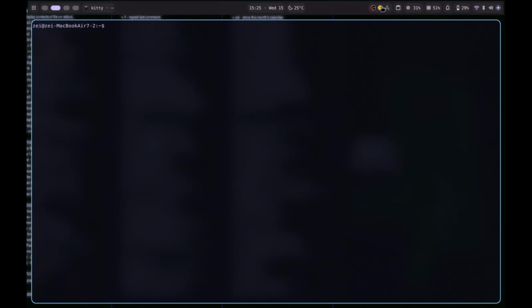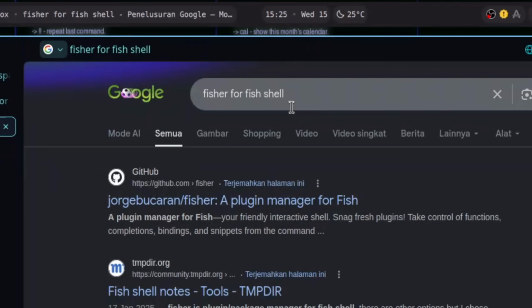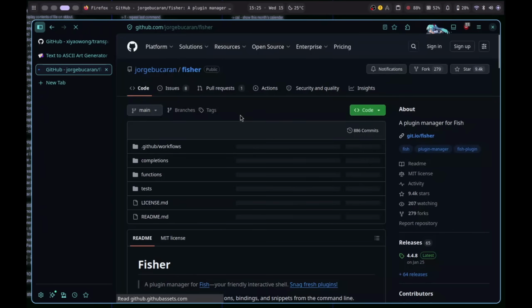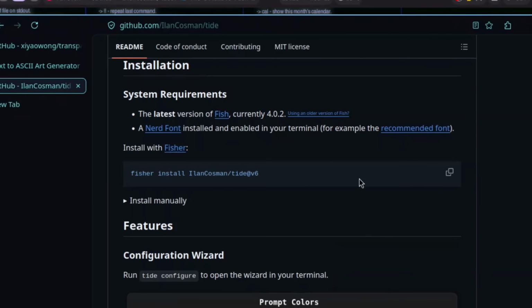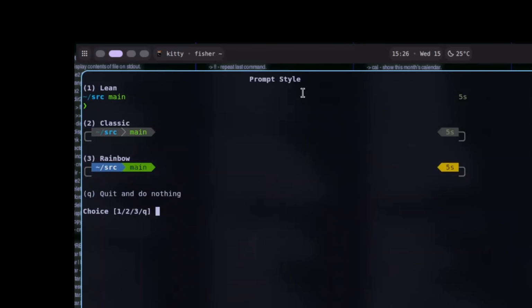Alright, lastly, we're going to customize Kitty and use fish shell. We're going to install this thing called Fisher for Fish Shell. It's a plugin manager for fish. We're going to need this to install a plugin. Just copy this. All right, we just copy this. Okay, we are greeted with this now. Prompt style. I think I want to do the classic one.